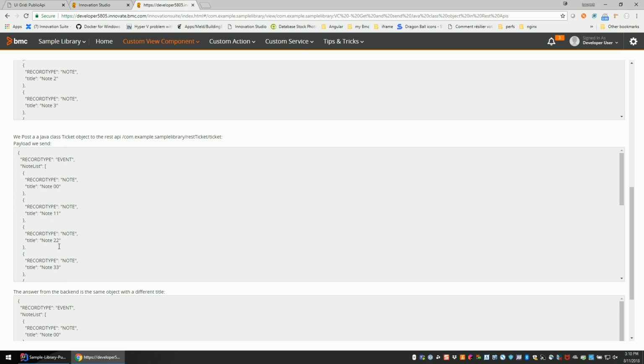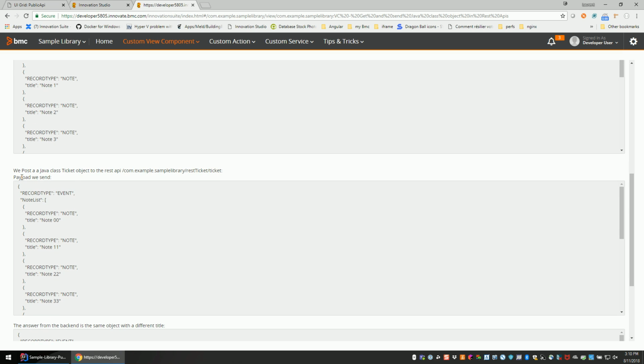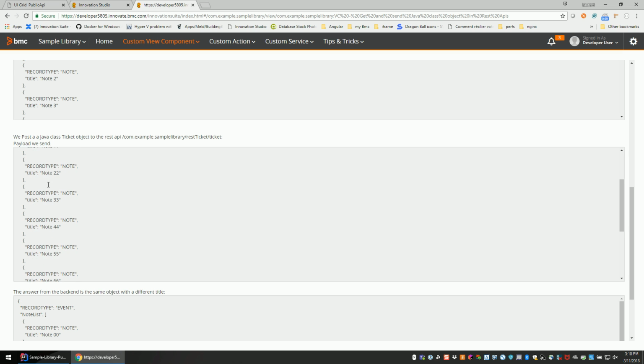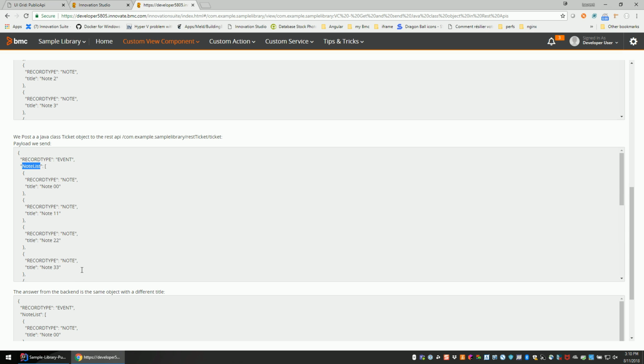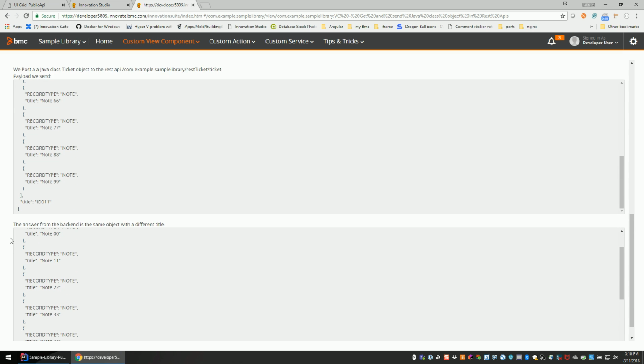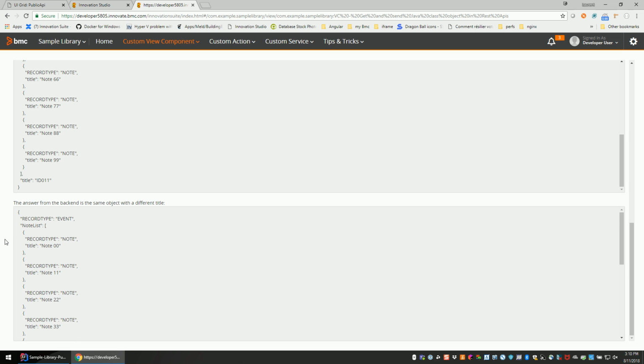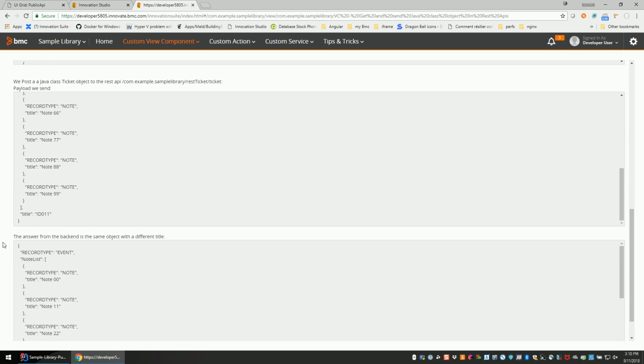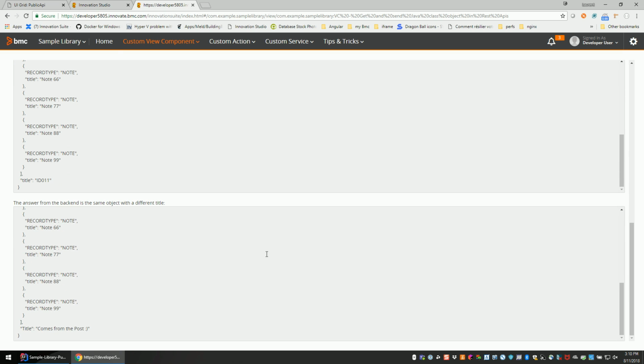So what you can see is that it's a record type, event. So it's a string. It has a note list. Inside the note list I send 10 notes, and then I have a title. So this is what I send. And the post REST API is very simple. It just sends back exactly the same object that we sent to it. It just modifies the title just to be sure that we actually did something.